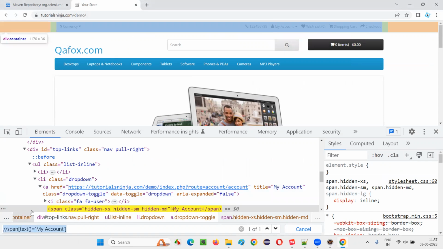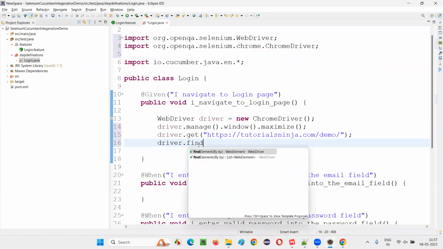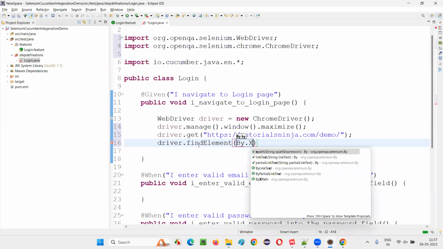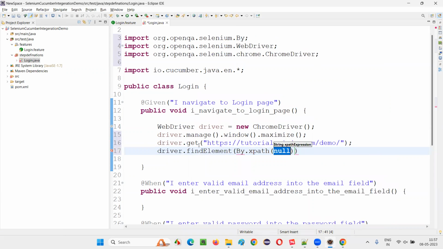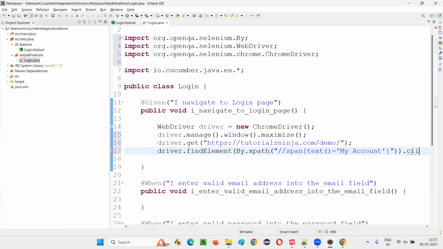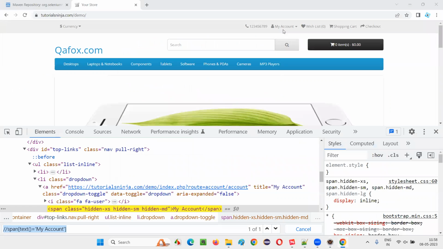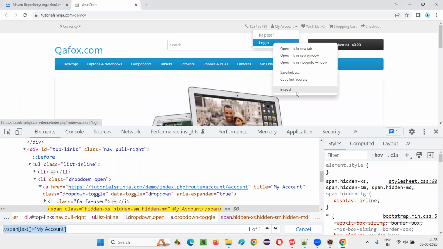Copy this XPath expression. Come back to the script and write down here driver dot find element by dot XPath and give the XPath expression in double quotes here and say dot click. Put a semicolon, and after that, now after clicking on my account, you have to select the login option to navigate to the login page.